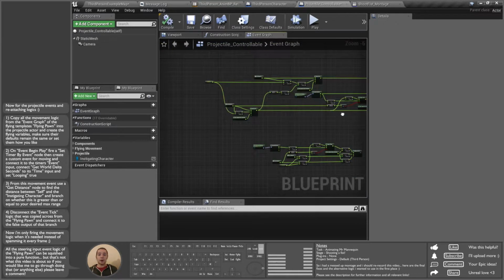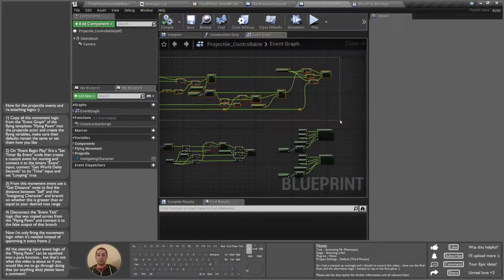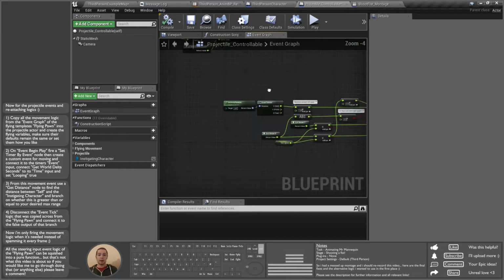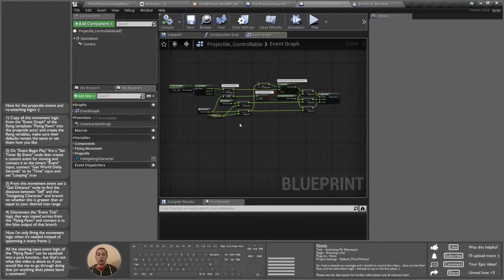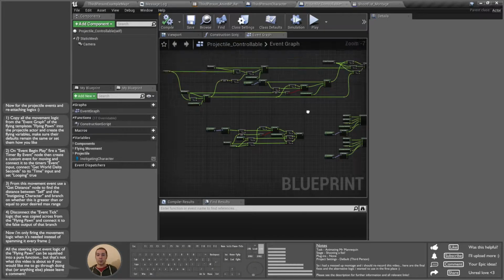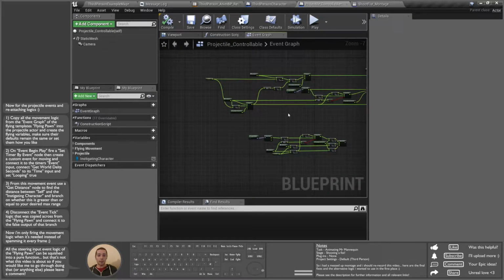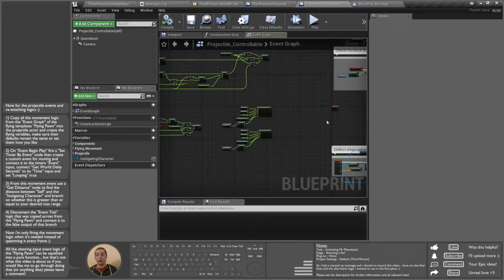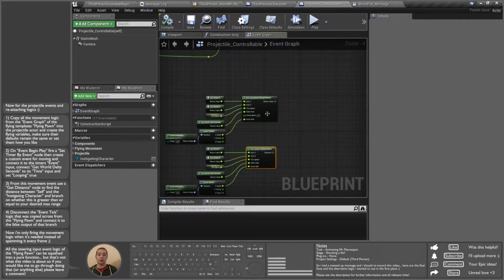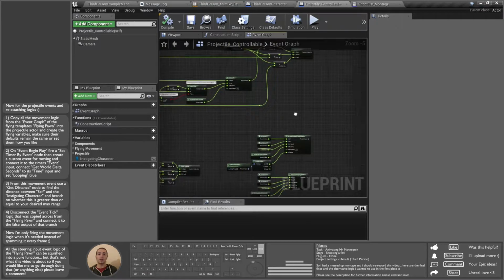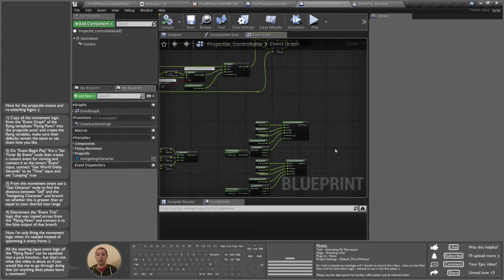Inside the interpolated flying rotation looks something like this, and inside the instant one is much smaller, something like this. Now I set all of this up, and it took me about 45 minutes to get my head around it all. I'm not going to go through it all right now, but if you're interested in these two functions, I'd be more than happy to make a separate little video that would probably be about 10 minutes long, explaining them and how they work.